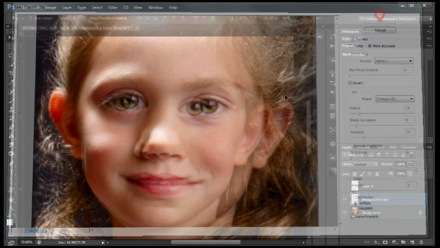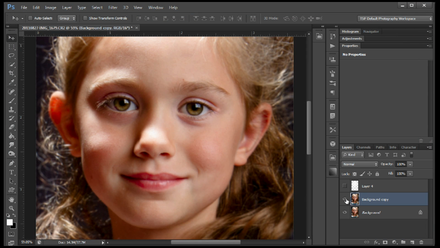Okay, so we'll select OK, and there you have your blur. There's before and there's the after. It's all based on that depth map.